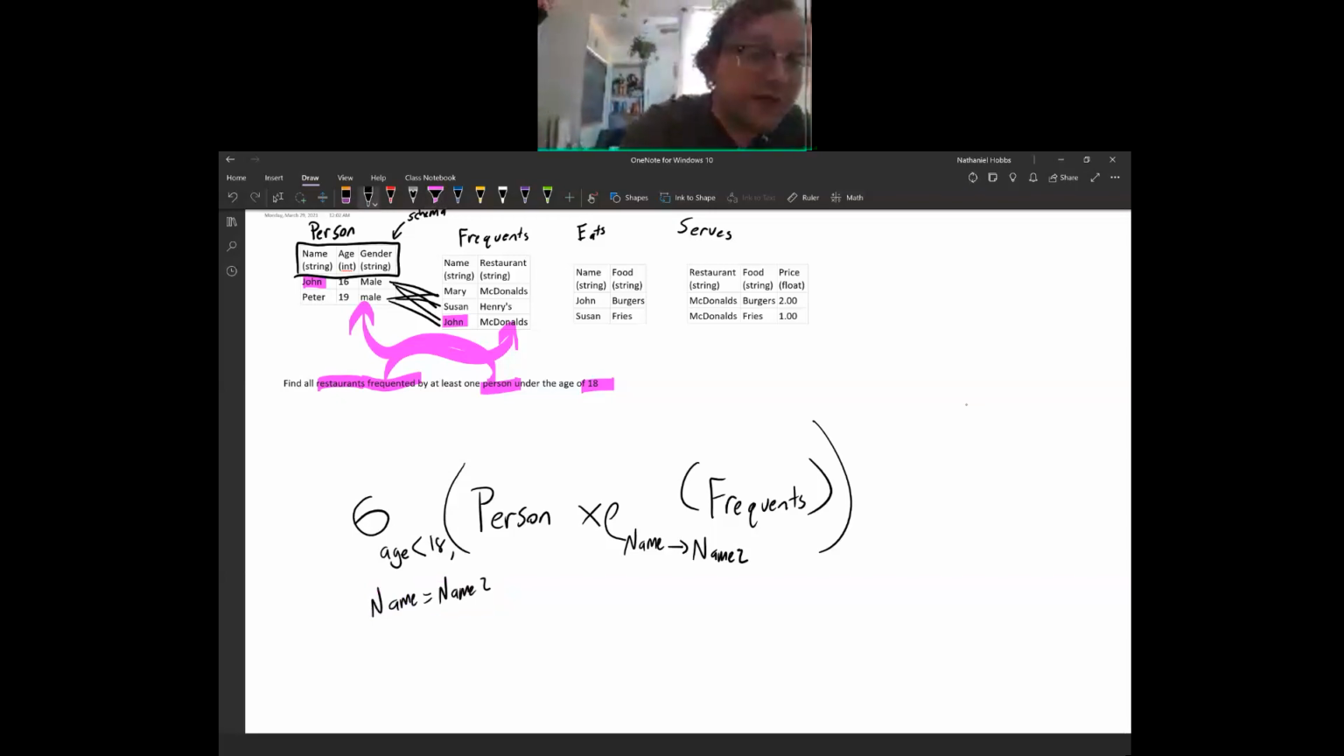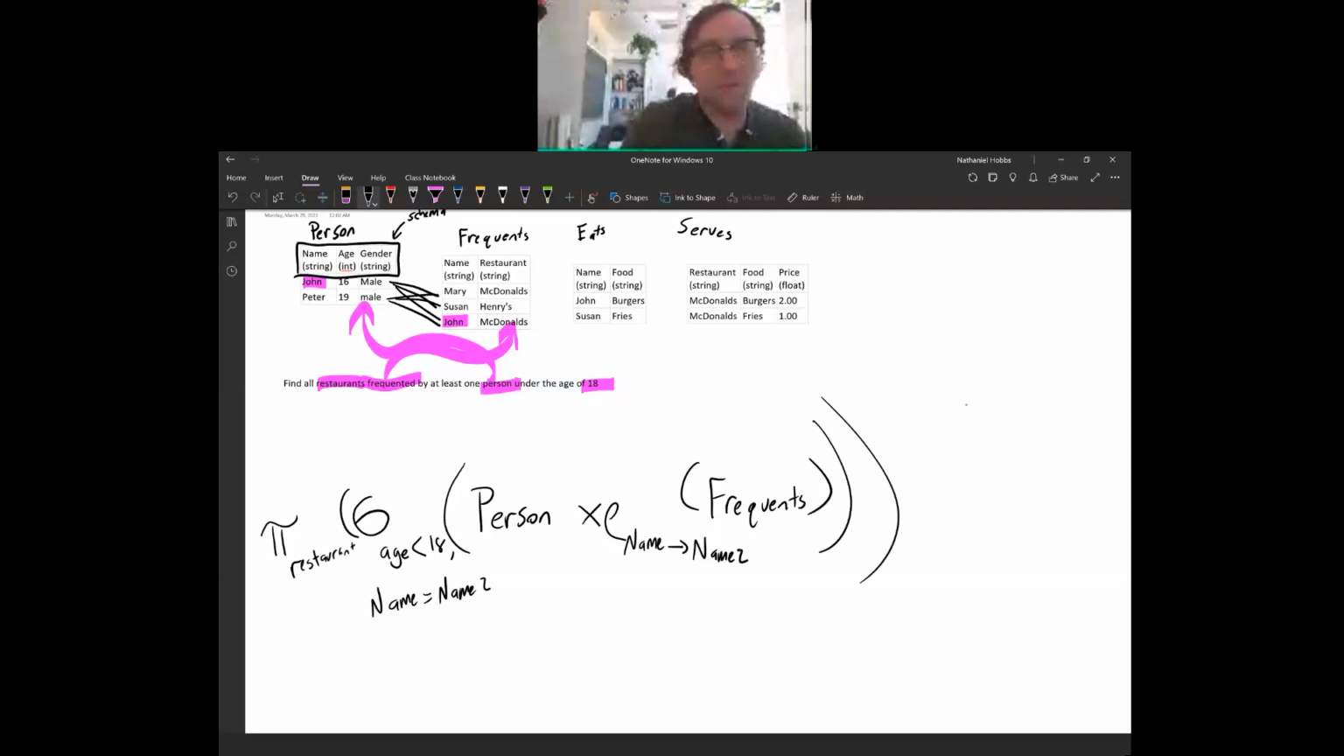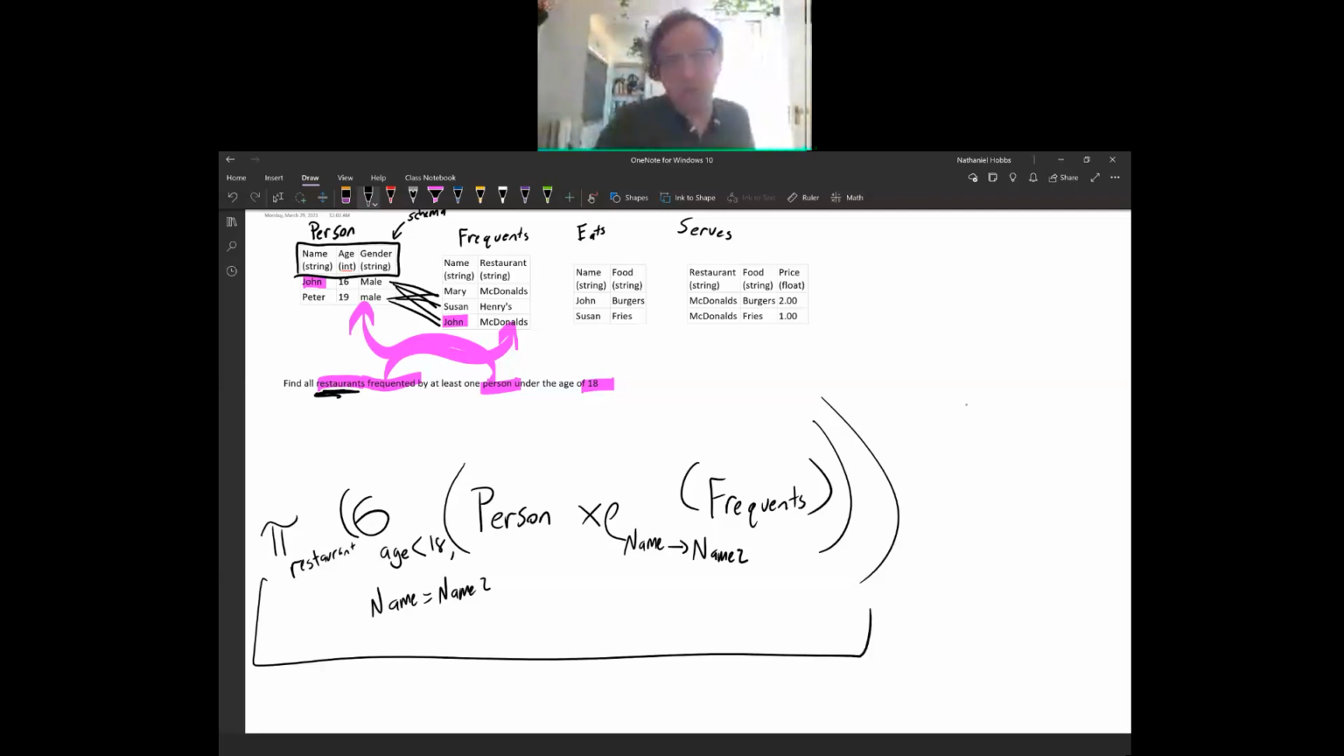And finally, we can project the restaurant, because we only care about the name of the restaurant. We don't need any other information, age, gender, name. That's not the question. The question is about restaurants. Return to me the name of restaurants that do this. And so that is how we would realize this query.